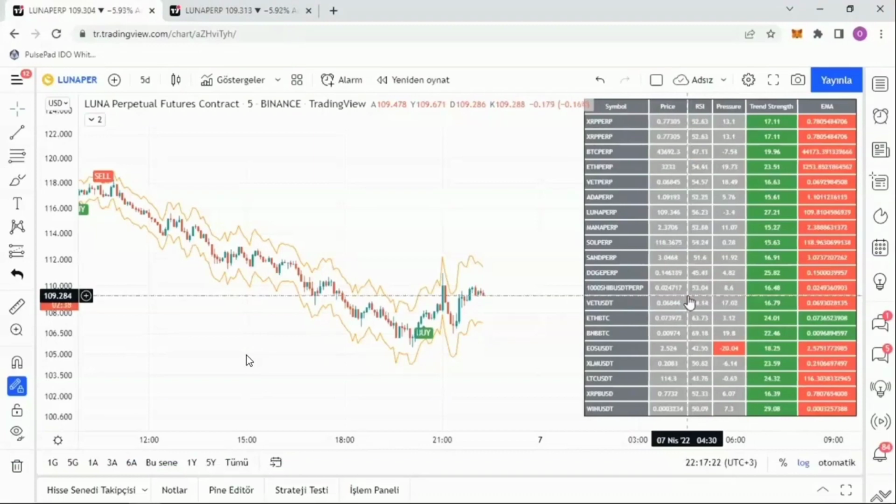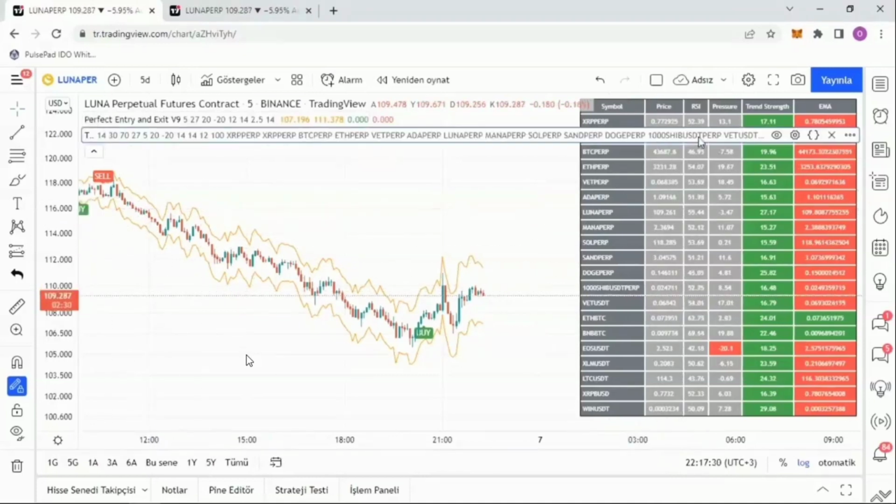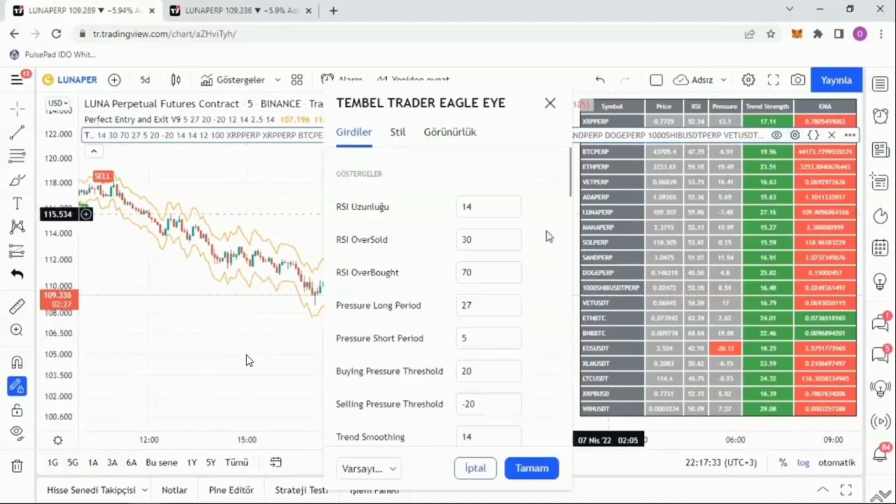For example, if you set your upper threshold as 85 and lower threshold as 15, and if RSI goes above 85, the Eagle Eye warns you by coloring that cell into red, so that you can follow sell signals either on perfect entry and exit signal generator or on your favorite signal creator. Same applies for the lower threshold. If it goes below 15, then it will give you a signal by coloring the cell in green so that you can follow a buy signal from your signal creator.